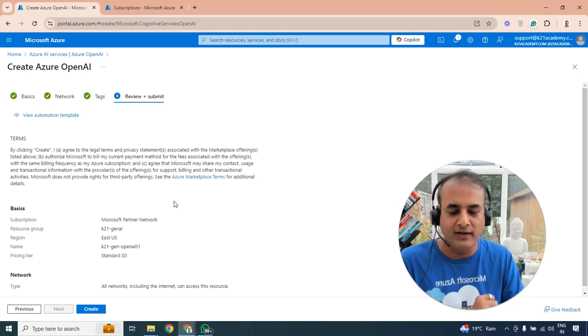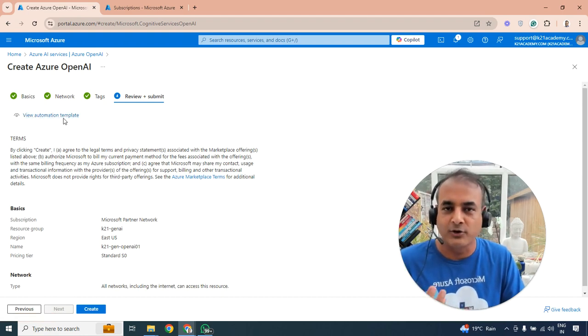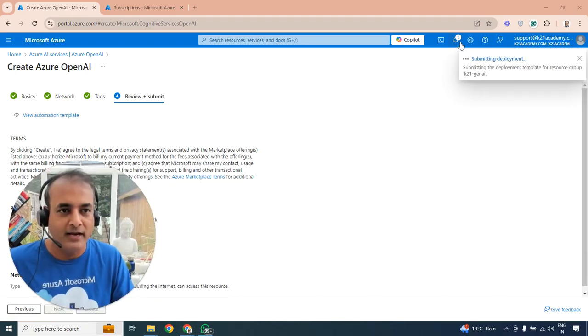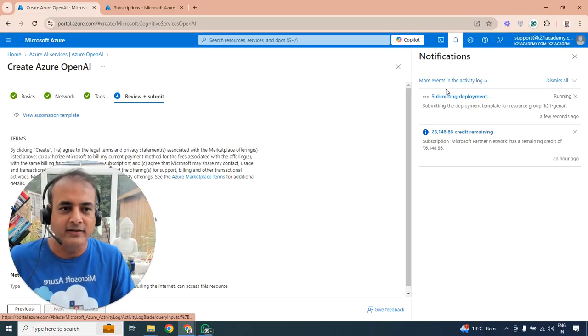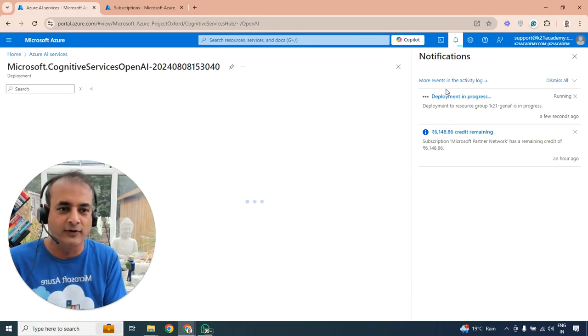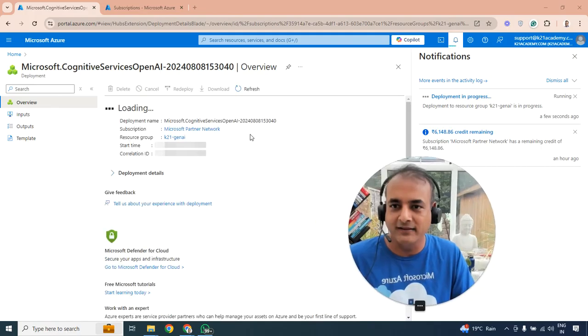It's now reviewing, so let's see what it's doing. If you notice here, you can also get an automation template, which is a JSON template that you can use to create this in future if you want. But we'll simply click create, and it's going to create this resource for me. You can set an alert like this, and now the deployment request has been submitted to Microsoft, and it's going to go and create this service.